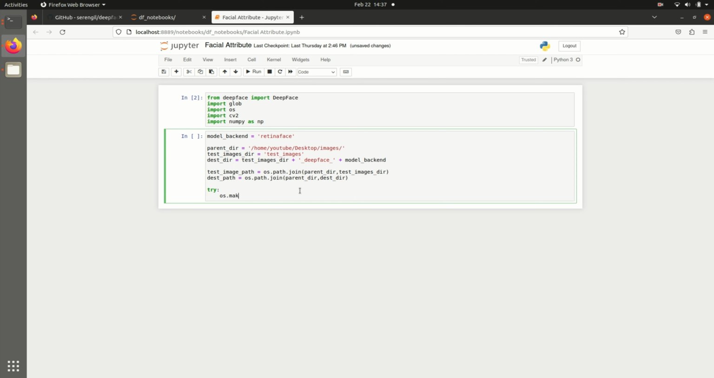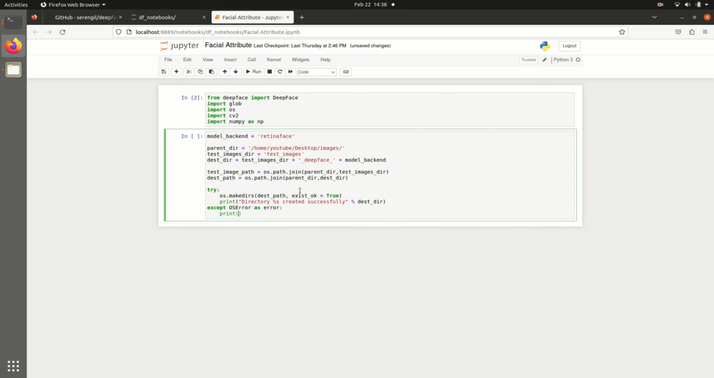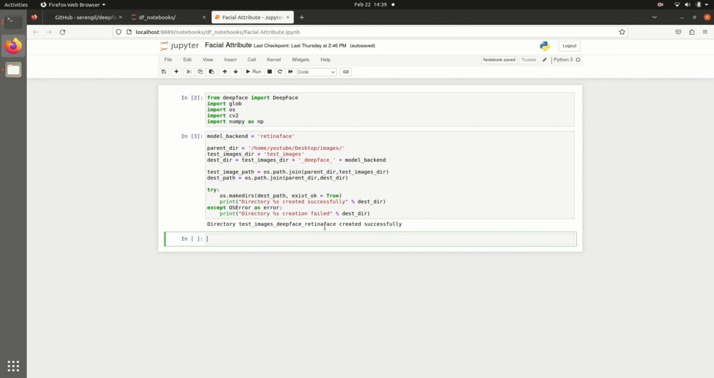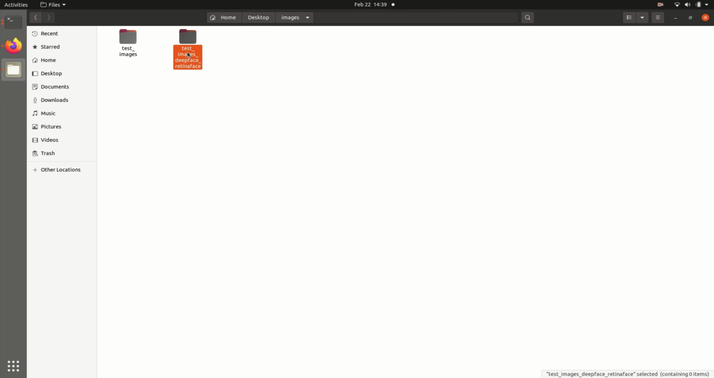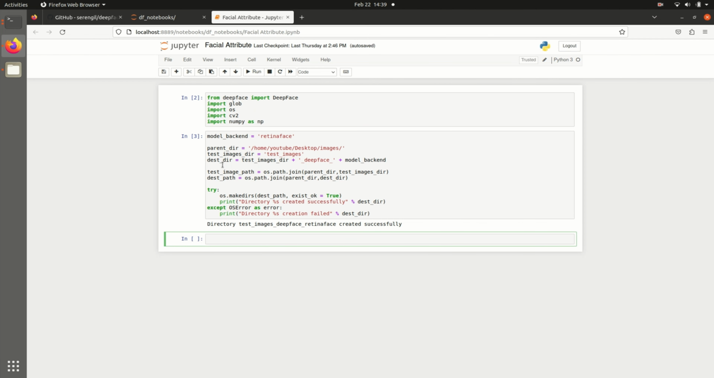Okay, I will create a try except block just to make sure that I'm making the directories, especially the underscore Deepface underscore retina face, and it will check whether it exists. Otherwise, sometimes it throws an error, so I'm gonna handle that. So if the directory was successfully created, it will mention that it was created successfully. Otherwise, if it throws an OS error, I need to handle that using except block, and it will say that the creation failed. Anyway, in our case, the directory was created successfully. Let's check that. I can see that test images underscore Deepface underscore retina face is there, so that's good.